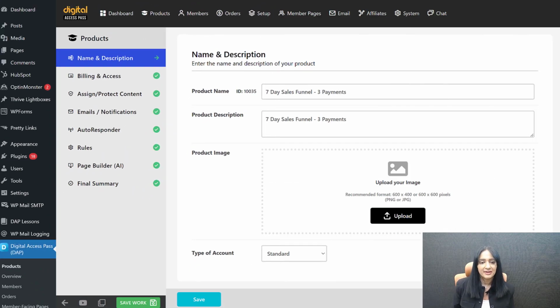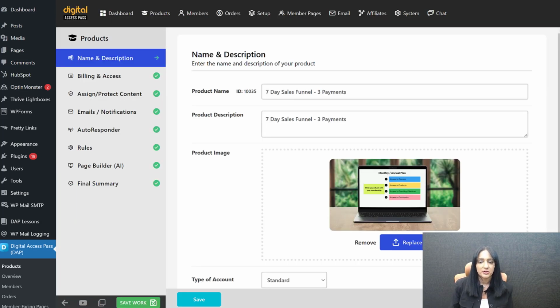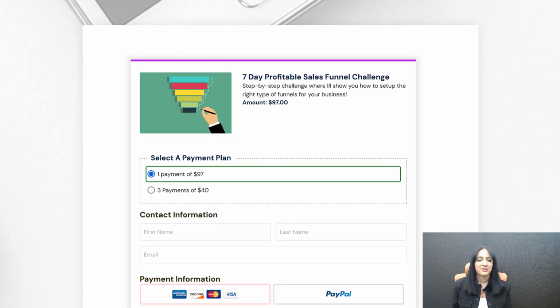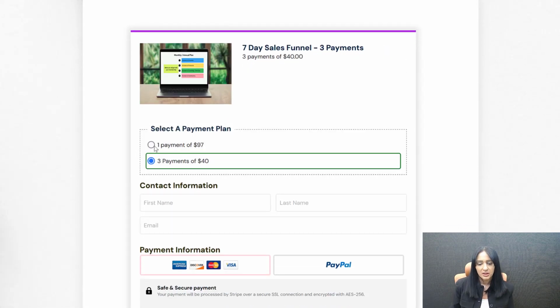So currently I created this product in DAP. I didn't add any image in DAP for this product. That's why it's empty, but you can go to DAP and upload an image for your payment plan product, and it's going to switch the image as well, which I forgot to do. All right, that's how this works.